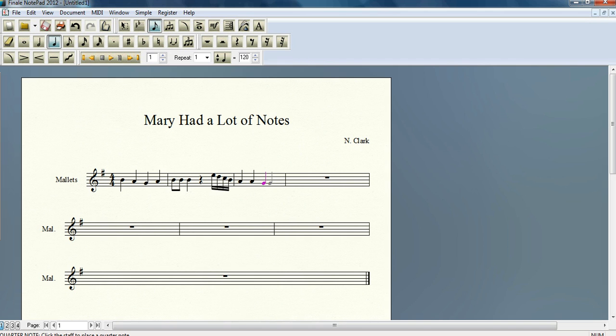I've missed a note. Rather than use the eraser, I can use the up and down keys on my keyboard to make the note move up and down if I made a mistake and I don't want to waste time going to the eraser. And now I have another A.